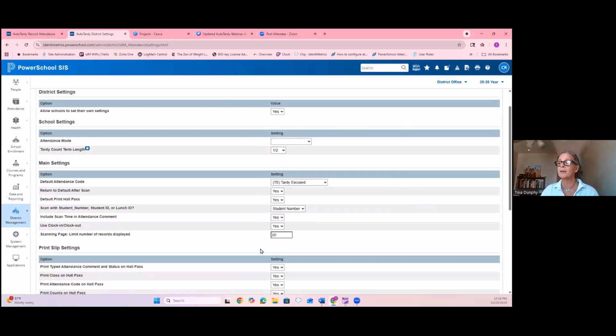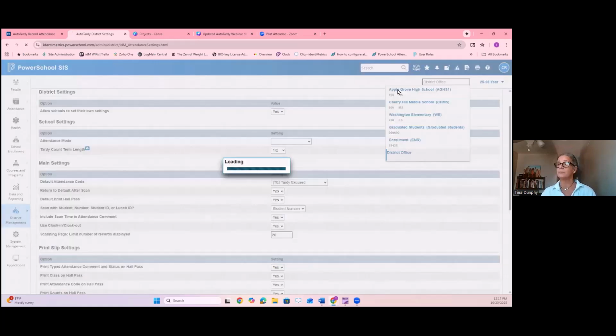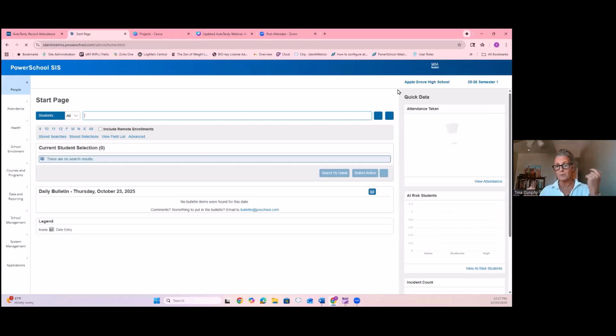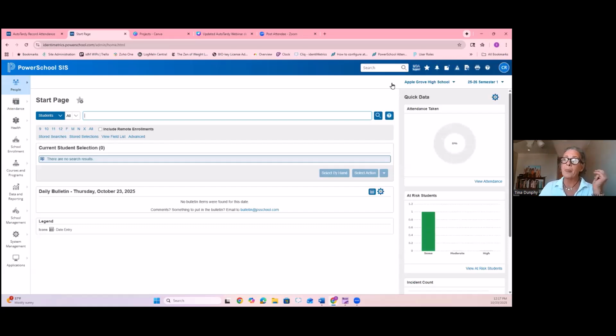You could set some settings that schools might want to take advantage of, allow schools to set their own settings, and allow them to choose things that are different than the ones that the district has defined. Okay, so district settings, that's available for you, especially our larger districts, right? You want to make things real efficient and streamlined. All right, let's go back to Apple Grove High School, which is the school where I was just demonstrating.